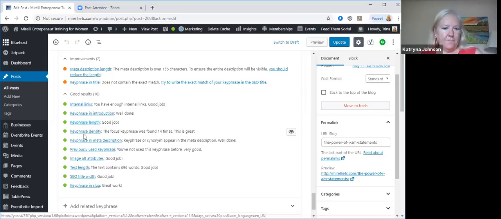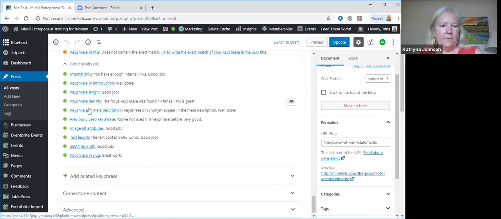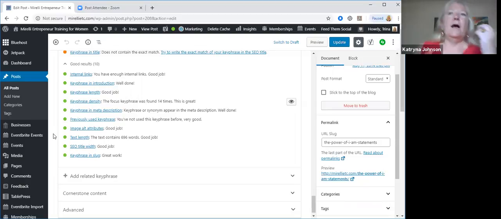So, okay. My density: I've used it 14 times on this page. And if I did it maybe another 4 or 5 times, this would turn orange or red and say you've overused it. But if you only use it like 2 times, and it's based on the number of words, this also could be orange and say you haven't used it enough.